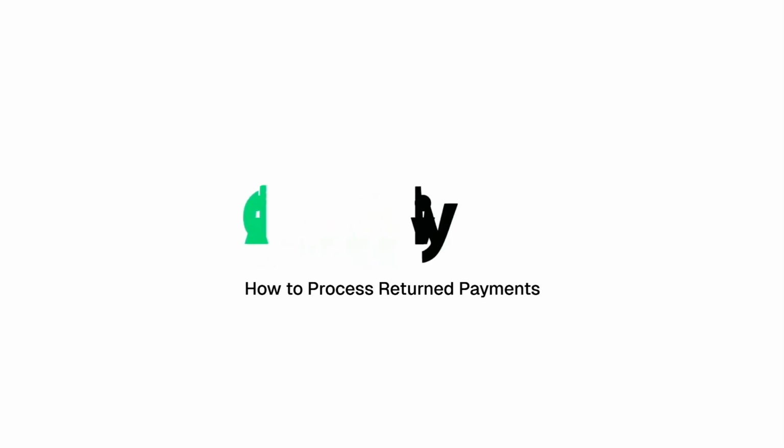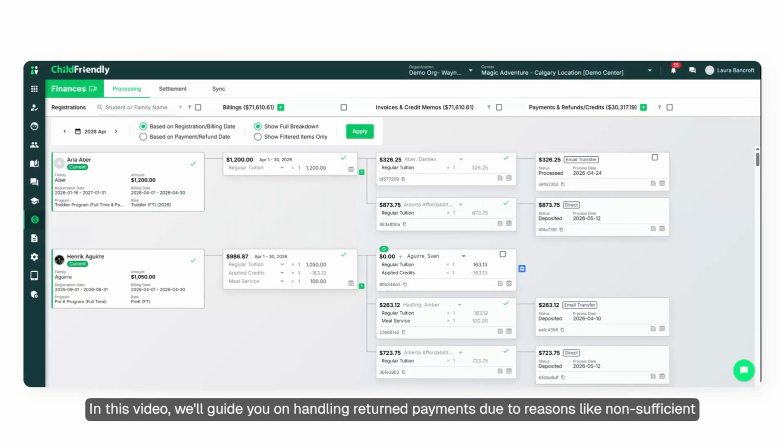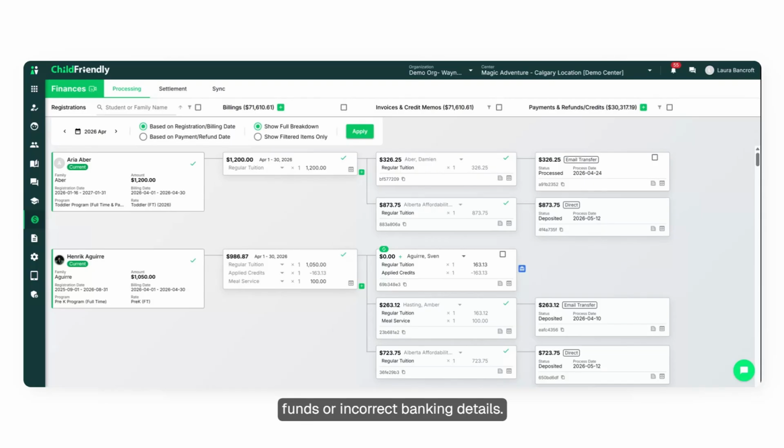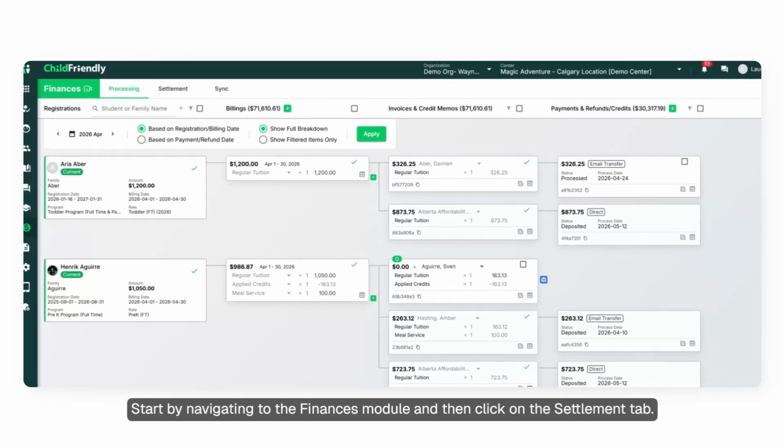How to process returned payments. In this video, we'll guide you on handling returned payments due to reasons like non-sufficient funds or incorrect banking details. Start by navigating to the Finances module and then click on the Settlement tab.